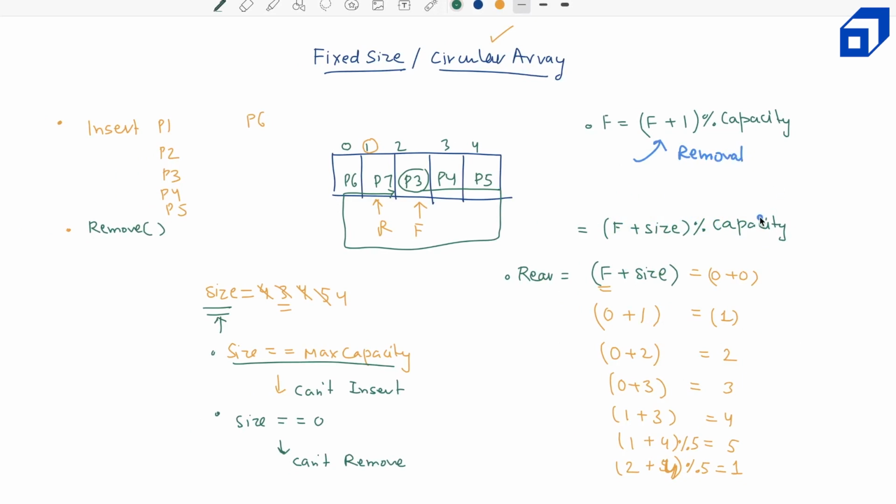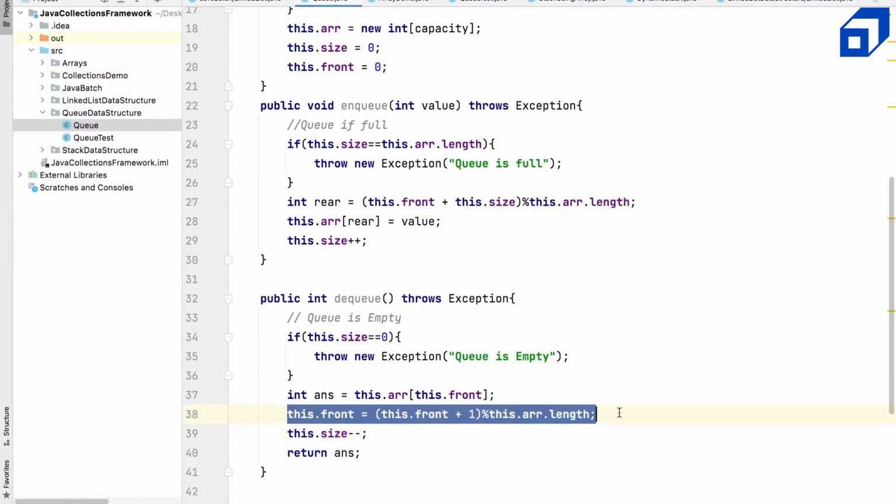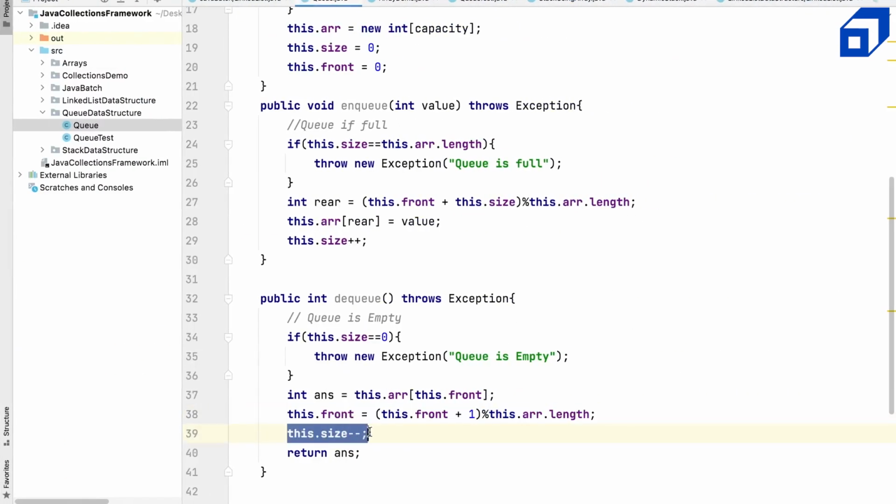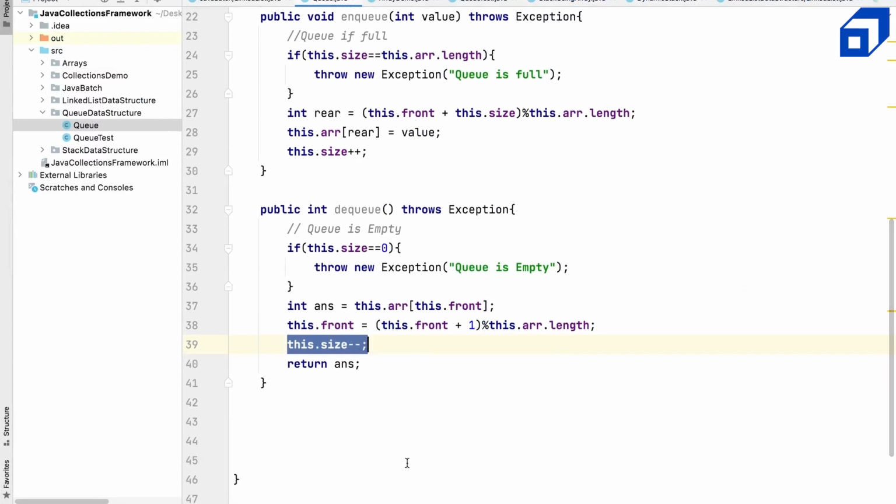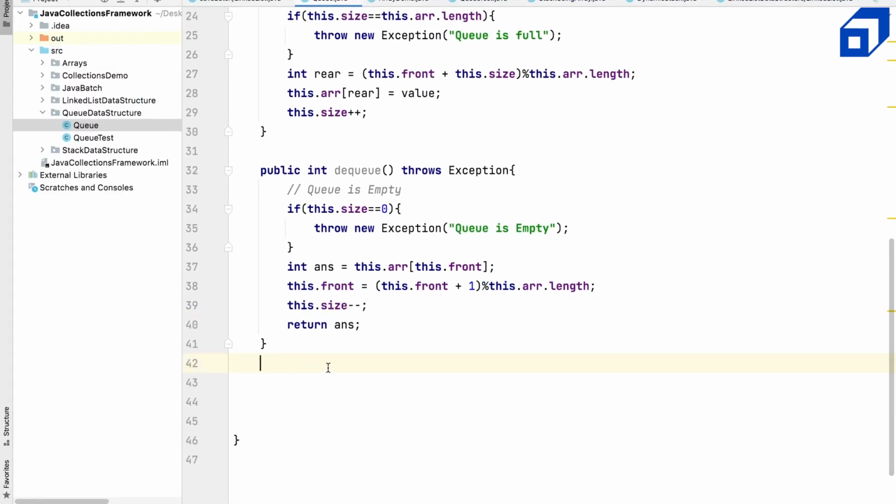Okay, and this is how I will compute rear in the case of insertion. We have already discussed how it's going to work. So I'm changing the front and I'm changing the size as well. So this is my DQ method. Now let us write some more methods that would be helpful.